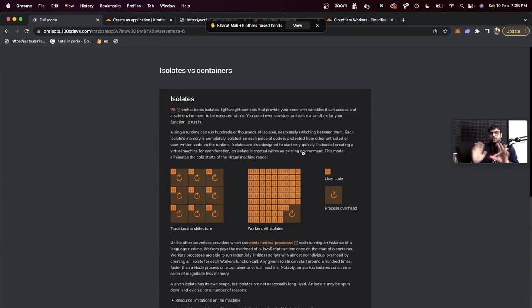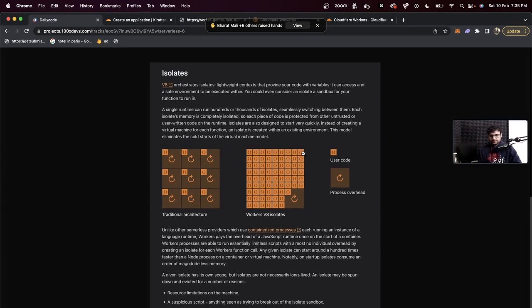One extra jargon to introduce, you don't have to understand it. The goal is to understand their architecture, the approach they took. Even if you don't understand it, it's fine. This is how they claim they are faster than competitors like AWS. What they say is V8 orchestrates isolates. Now this is a jargon that I didn't even know until yesterday. V8, the engine that Node.js or even Chromium uses, the one that engineers at Google have written, uses something called isolates, which are lightweight contexts that provide your code with variables it can access in a safe environment that it can be executed within.